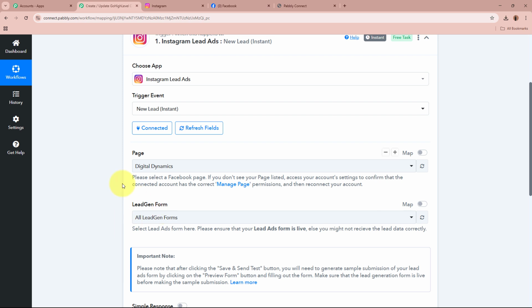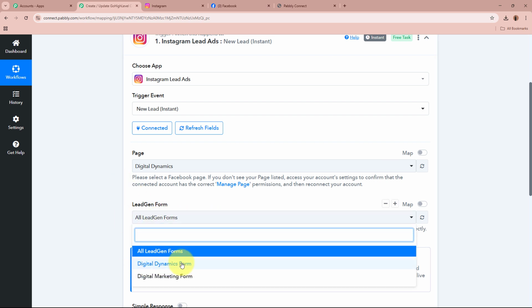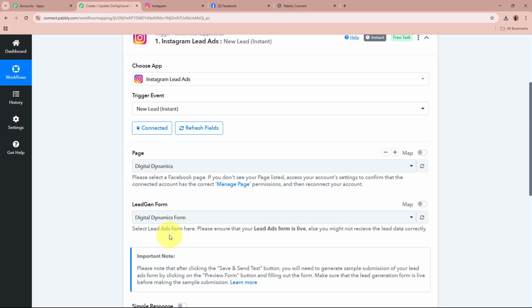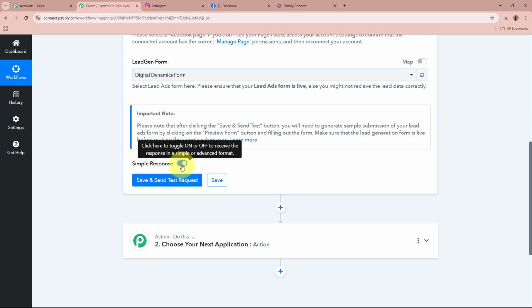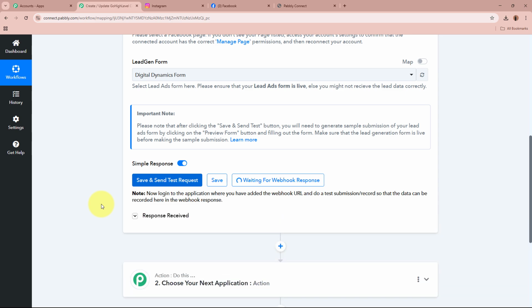Okay. After selecting the page, it is asking for us to select the lead gen form. I've created a lead ads form in the name of Digital Dynamics form. So I'm going to select the lead gen form right over here. After selecting the page and the lead gen form, over here it says simple response. I want the simple response format, so I'm going to toggle this button on right here, and then I'm going to click on this save and send test request button right over here.